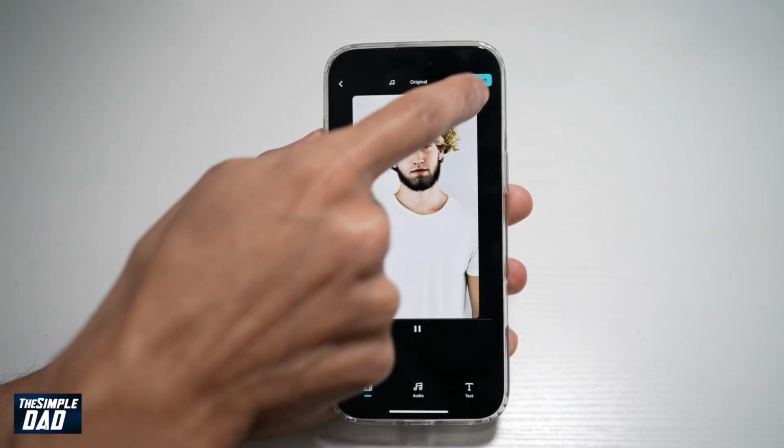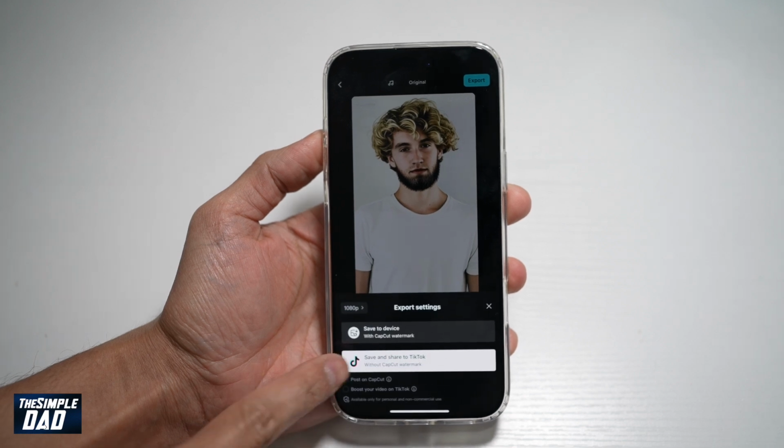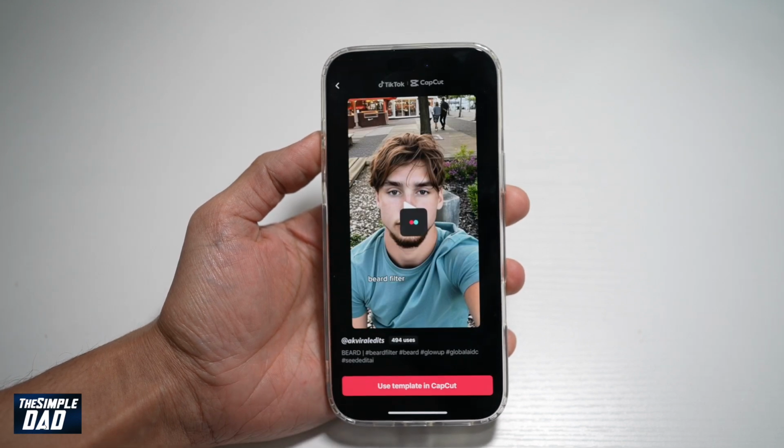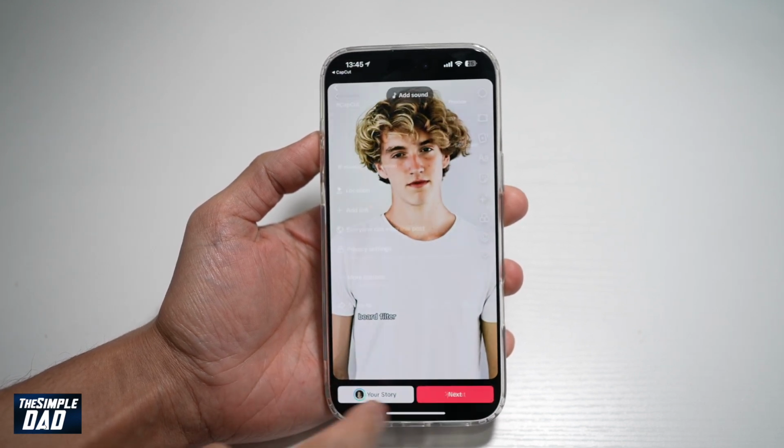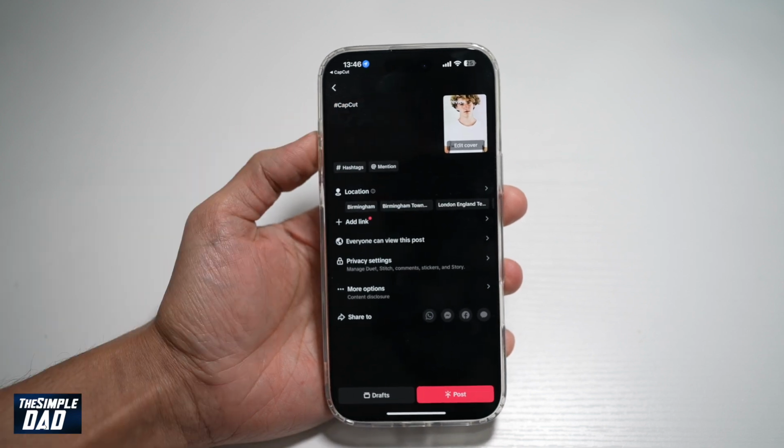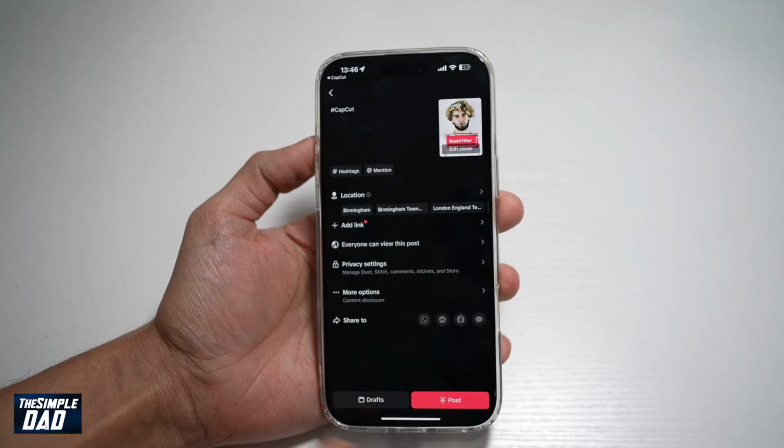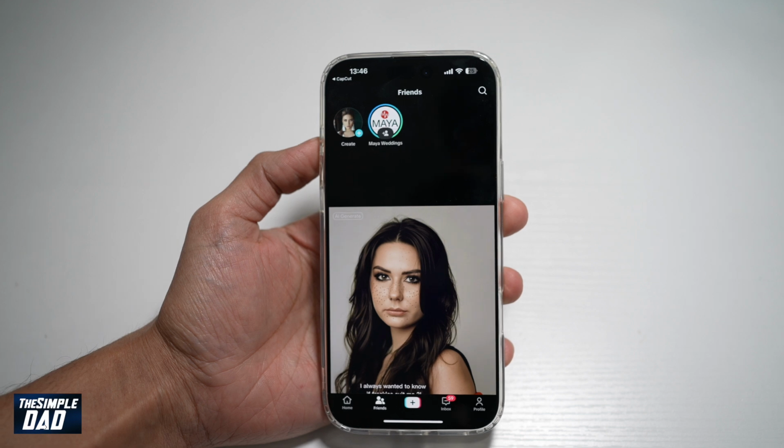Once you're happy, tap export here at the top right, then tap save and share to TikTok. This will take you to TikTok. Go ahead and tap next. Go ahead and add your captions and then go ahead and edit your cover. Now go ahead and post this to your TikTok account.